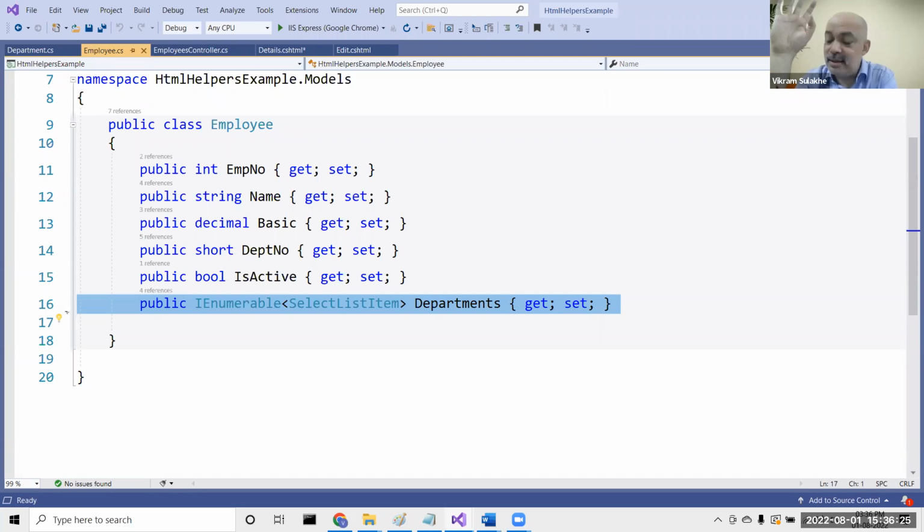Now imagine this, an employee containing select list items. So if you join an organization, let's say for example, Ganesh joins an organization. Ganesh will have properties like name, number, basic salary, and Ganesh will have an enumerable of employees, enumerable of departments. Does that make sense?